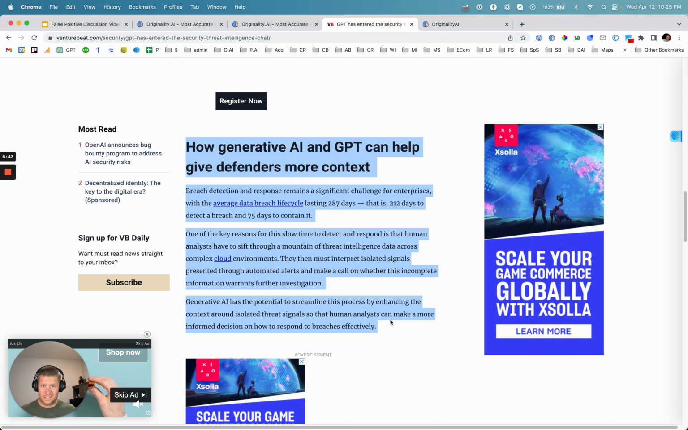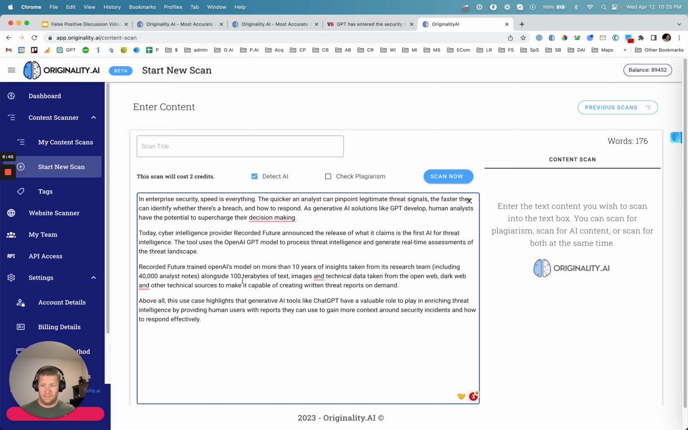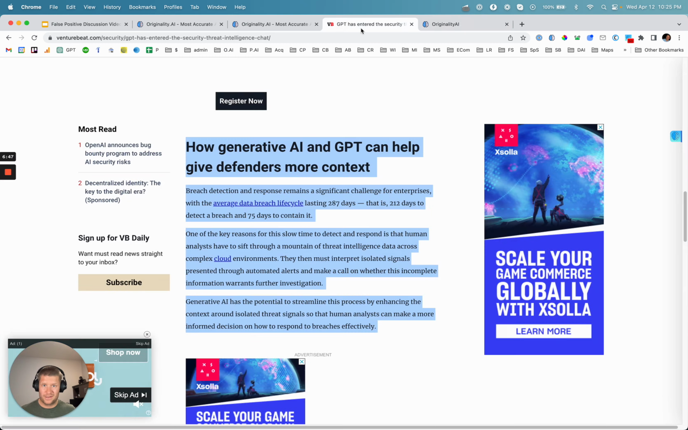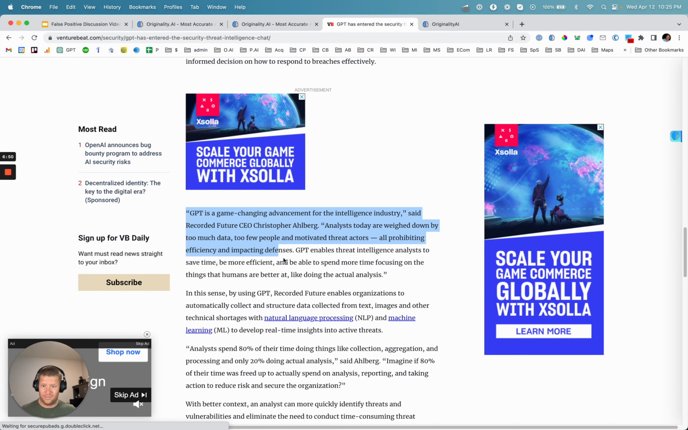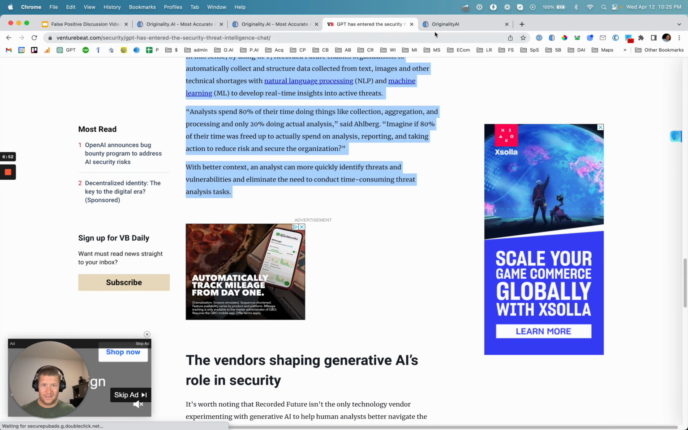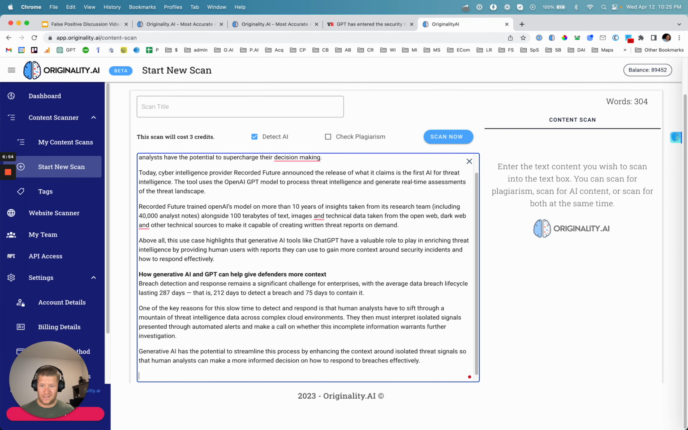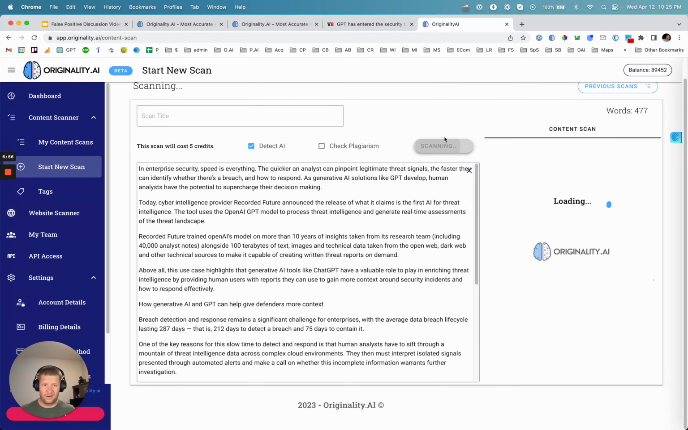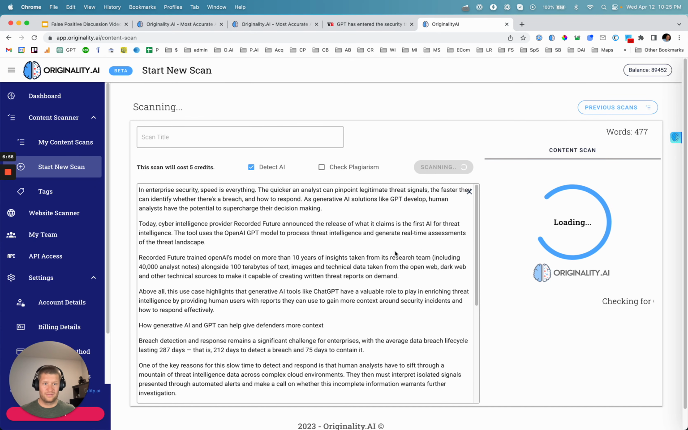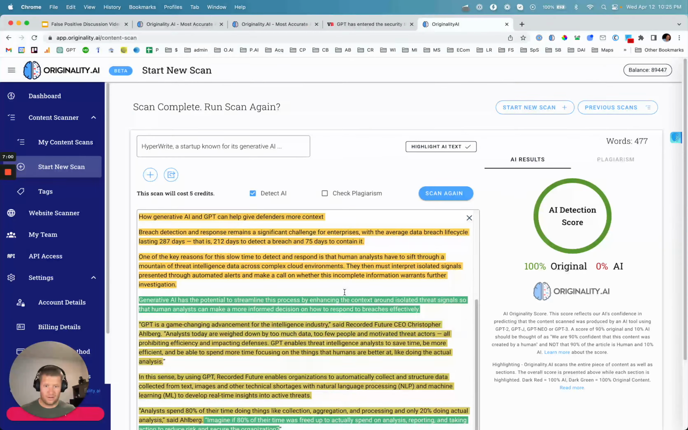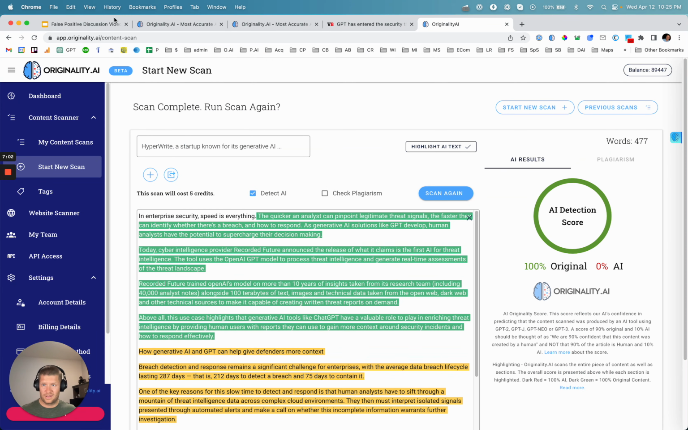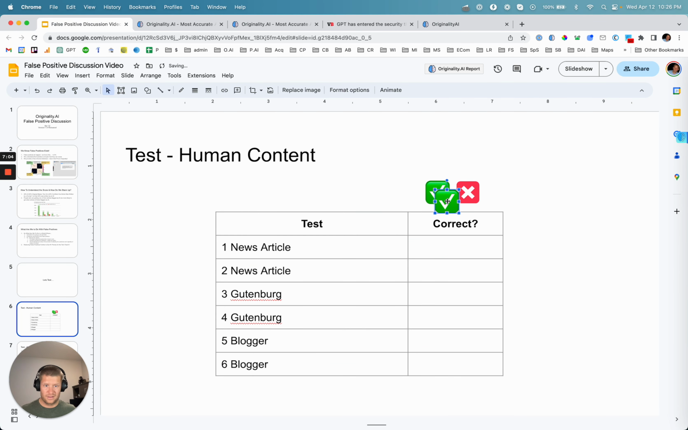When you're running your own test, this is an embarrassingly small sample size that we're going to run this test on. But just be aware, whenever you're running your own test, the more the better. All right, so that called it 100% original, so that one got it correct. News article 1, correct.